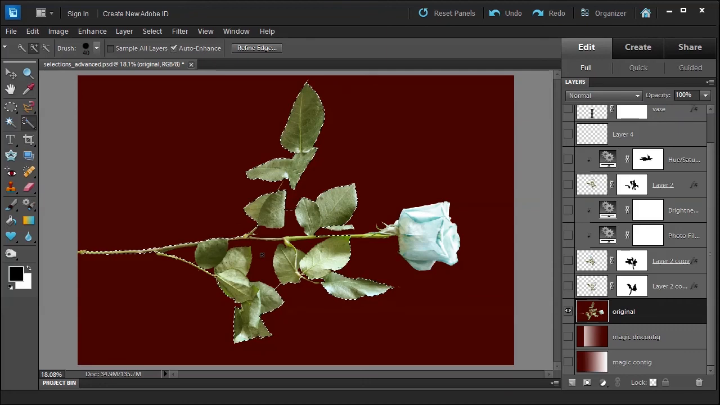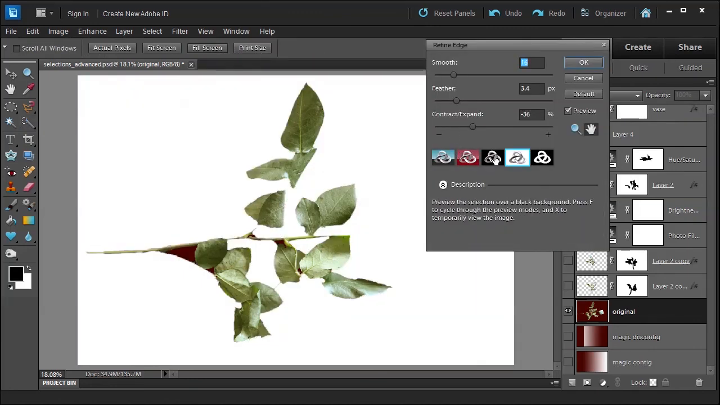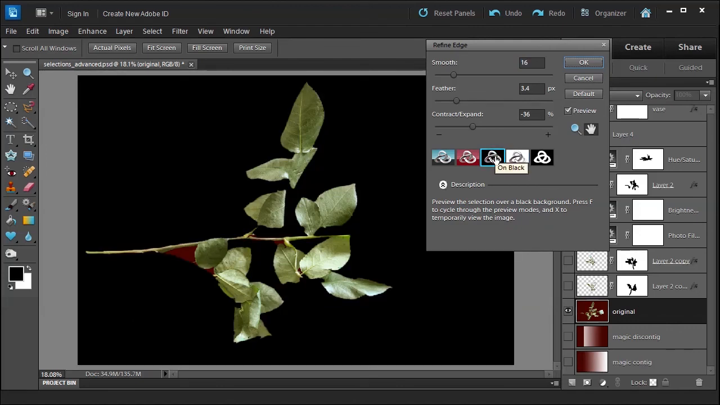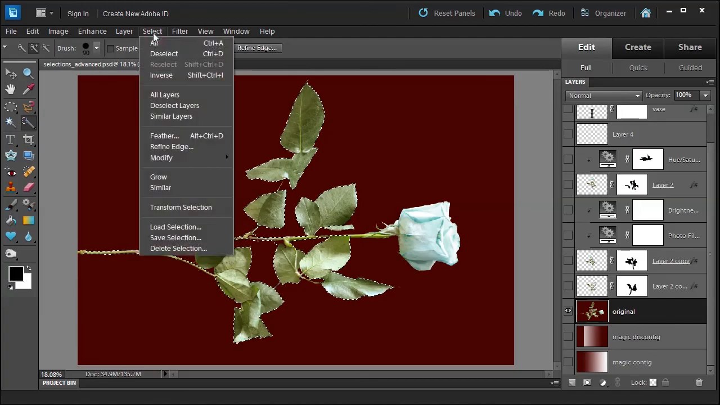We're going to come over to this area. I'm going to increase my brush size here. I'm going to press the Alt key to make it a minus, as you can see, and it will subtract from the selection. Okay, now let me choose Refine Edge and see how well I did. Oh, a little bit better, not too bad, but still we have some problems. So let's go ahead and choose Select, Deselect.